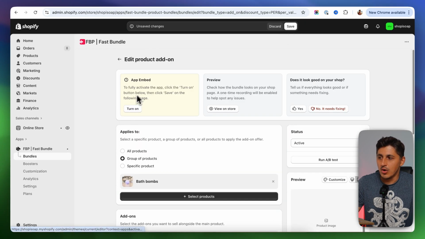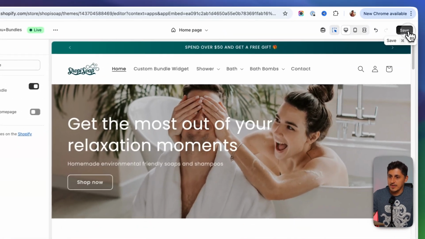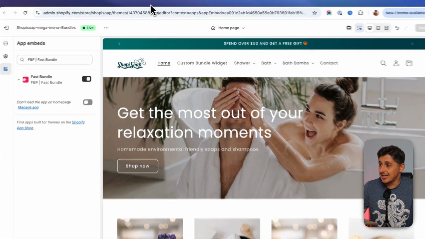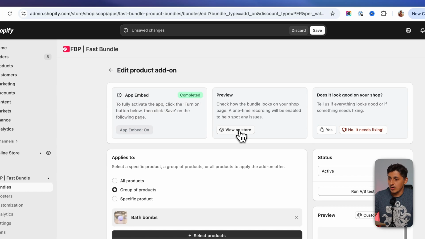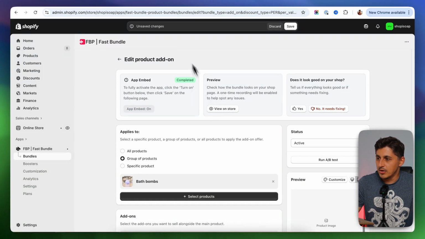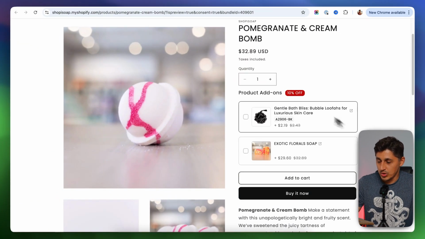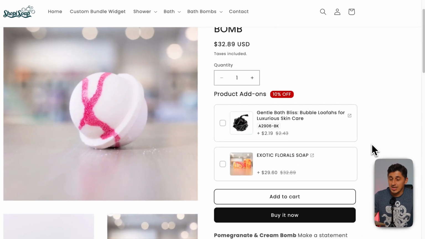You're going to have to turn on the embed, so I'm going to click on turn on. This will send me to the customize dashboard where I will turn on the app embed by just saving here. Once that's done, I'm going to go back here and click on view on store. As you can see, this one turned green. If I preview the product, I'm going to see the widget right on my product page, which looks awesome already.